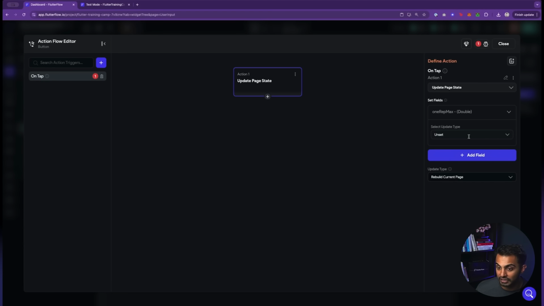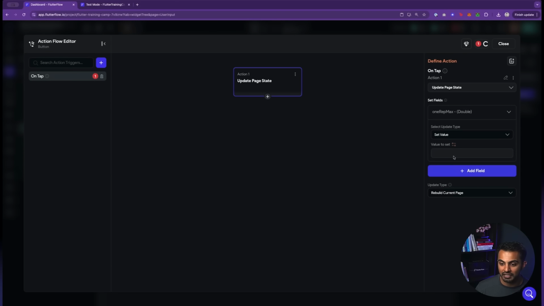So I can click on that 1 rep max double, and I can do exactly what I was teaching you about, right? You can either set it or reset it. And the cool feature that FlutterFlow built for you is also this increment and decrement feature. Increment means add 1, decrement means subtract 1. So if you're building a quantity selector, you can use the increment and decrement feature to just quickly add or subtract 1. But I'm going to use set value here, and I'm just going to say 999 to see if this works. There's another option down here called update type.